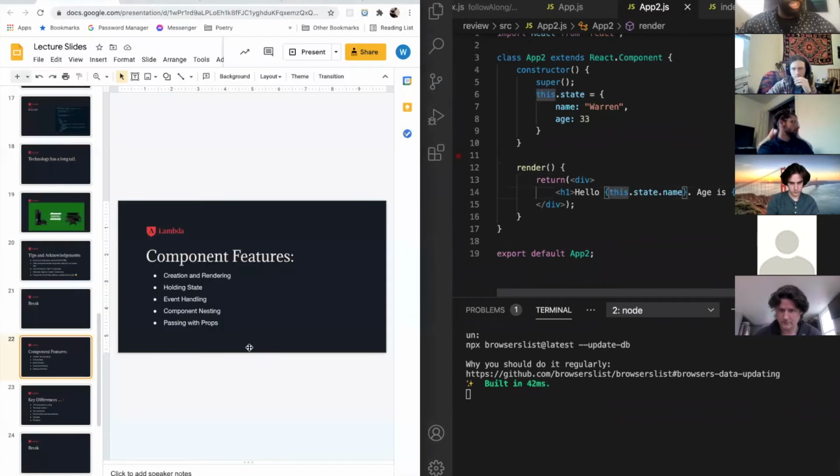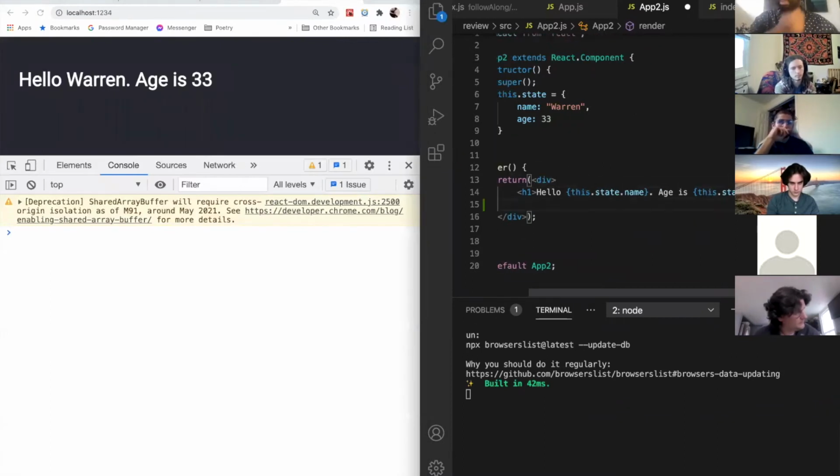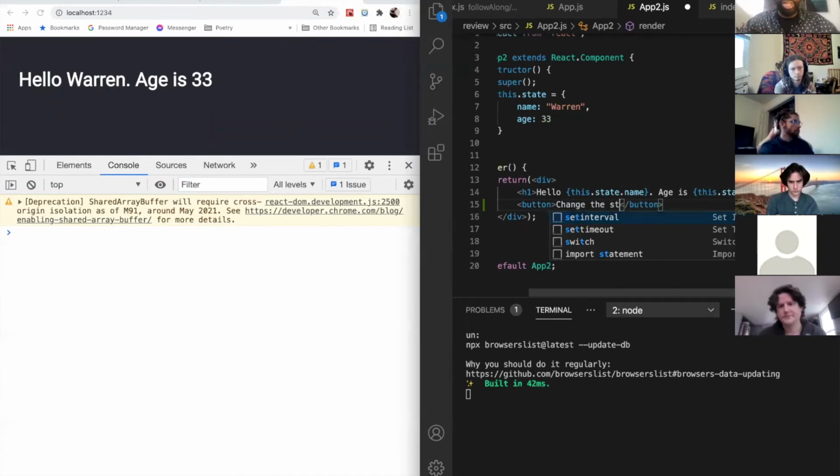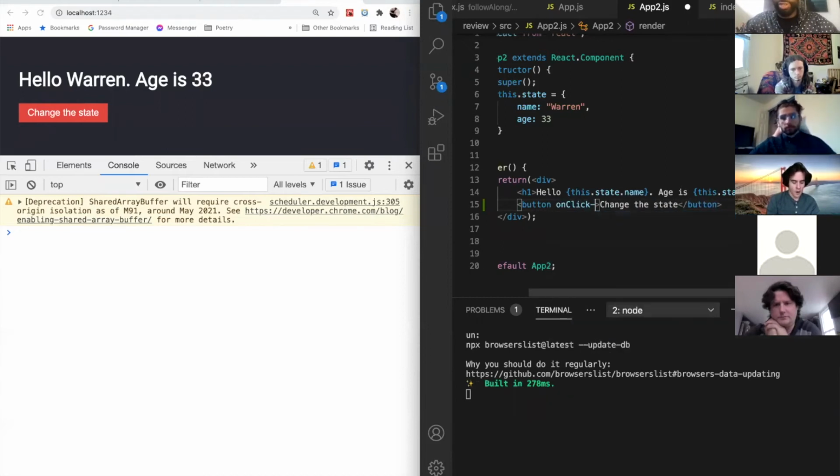Okay, so going back to our slides, we got those first two things that are done. Let's go ahead and get event handling into this. So same thing, in our DOM, it's not going to change. We still need something that's going to trigger our event. So I'm going to say change the state here. Still need an event listener, so I'm going to say onClick for our event listener. And I'm once again going to just make an anonymous function for this.